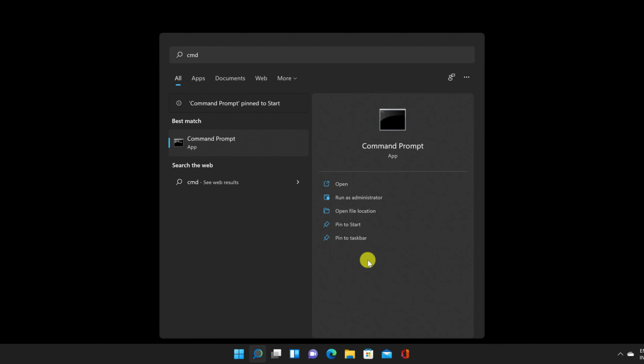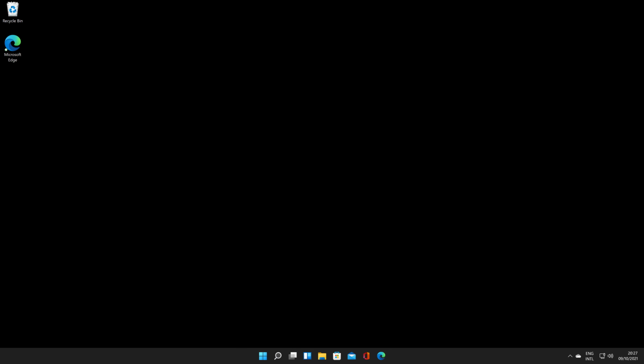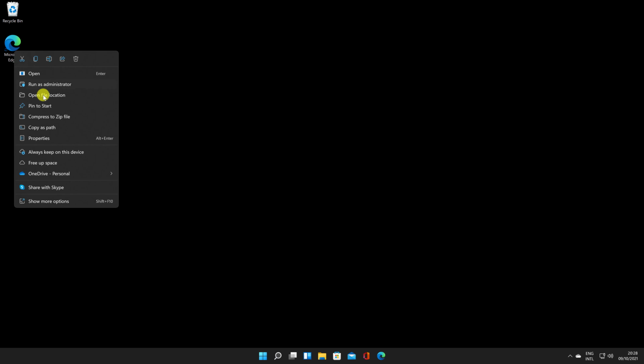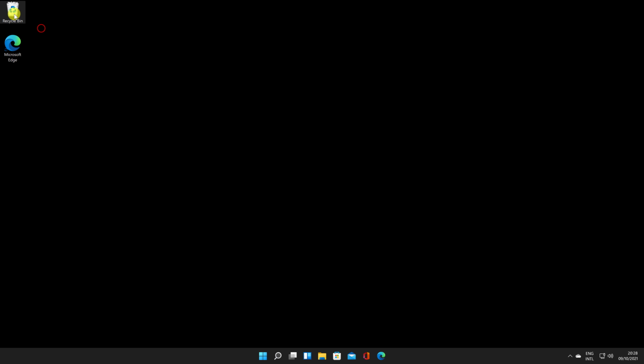Another option is to click or tap Pin to Start in the right-hand section. If you have a desktop shortcut available for your application, you can also right-click or long press to open the context menu, and click or tap Pin to Start. You can also do it for the Recycle Bin.